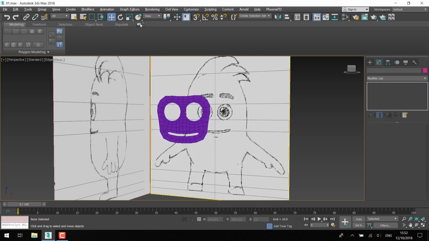We are almost done with the simple facial topology. Let's build the rest in the next video.